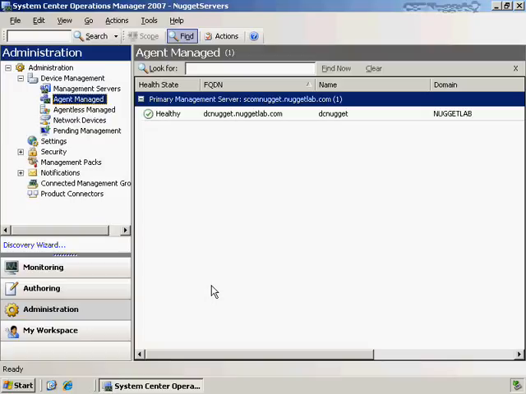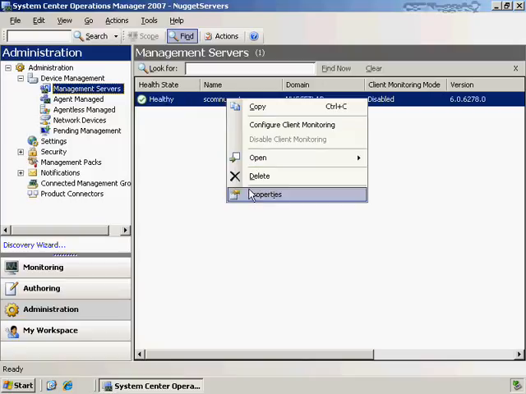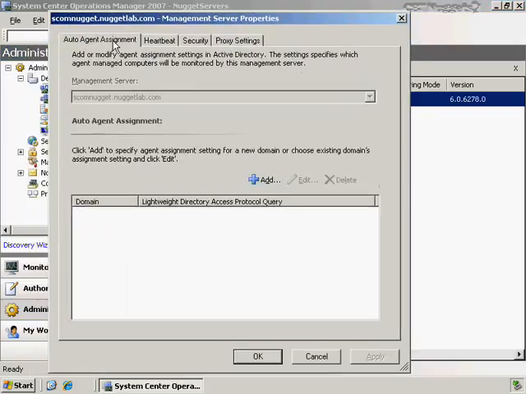What we actually have to do is go up here under Management Servers and right-click one of our management servers that we're interested in creating this auto agent assignment for, and choose the Properties tab here. Under the Properties tab, we have the choice of choosing an auto agent assignment, and what we want to create is more or less a policy associated with that agent assignment.